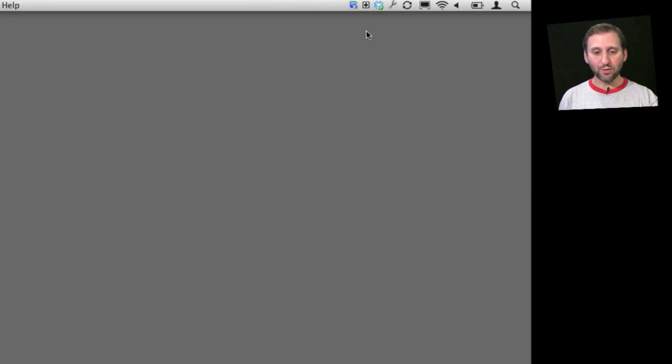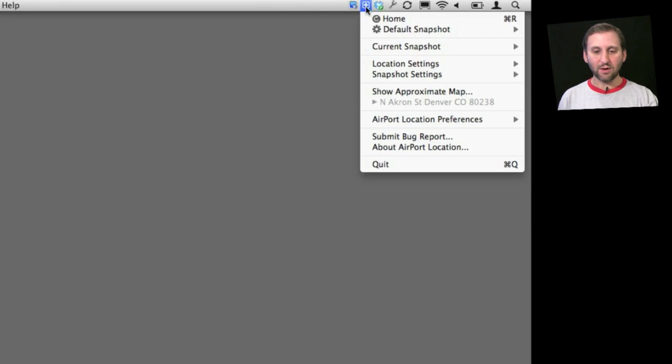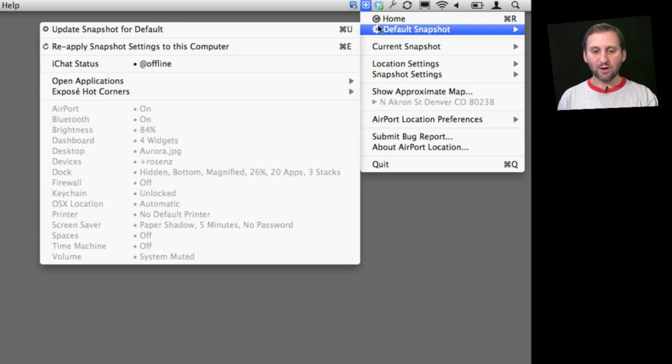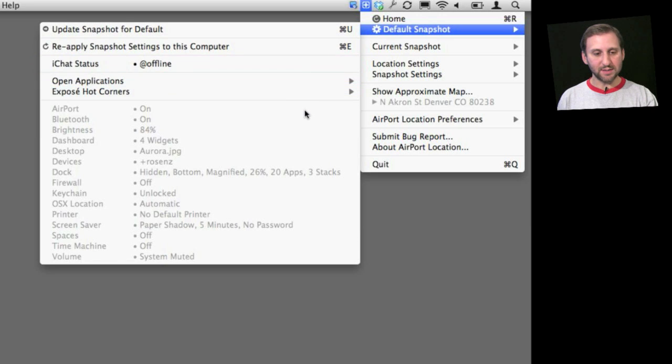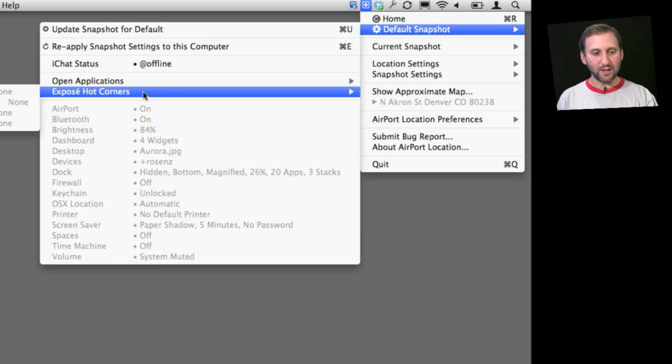So after you install Airport Location, you get this icon up here in your menu bar. Click on it and you can access all the functions of Airport Location. So the way it works is there are snapshots and there are locations. Snapshots are sets of preferences. So for instance, my default snapshot here, you can see it's set to various different things. Airport's on, Bluetooth is on. You can see the preferences for the dock. You can see preferences for firewall and keychain, spaces, time machine, everything. It's all set up here and you can look at it very quickly and easily.